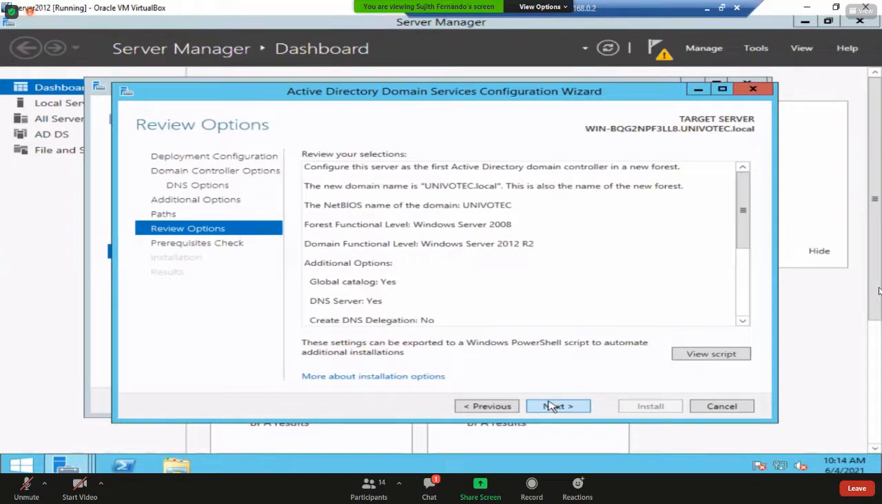Okay, so here to review our options, what we did so far. We configured the server as the first Active Directory domain controller in a new forest. So we created a new forest and a domain, right? The new domain name is, yeah, this is what I put, right?